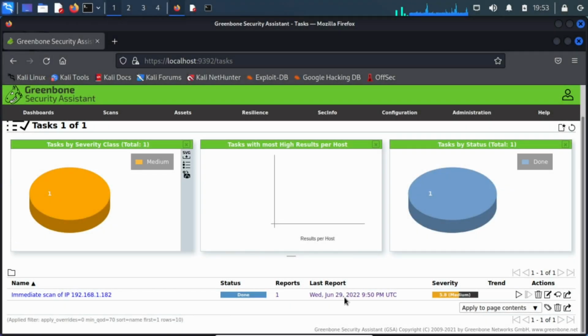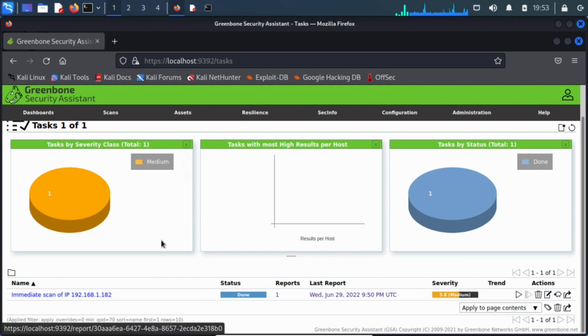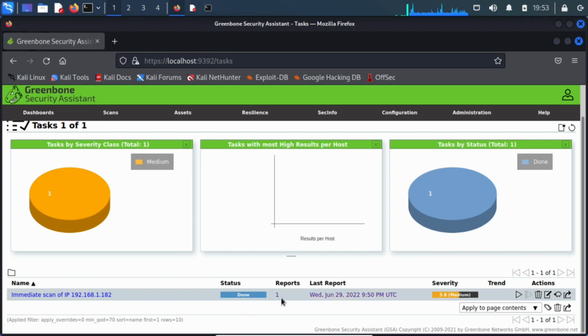Alright, and now as we can see, our scan has finished. It's in the status done, generated one report that we already saw, and we could see that the overall severity is medium. The severity showed here is the maximum severity that the task has. So for instance, if this scan would have received 10 vulnerabilities, the highest vulnerability would be shown here.